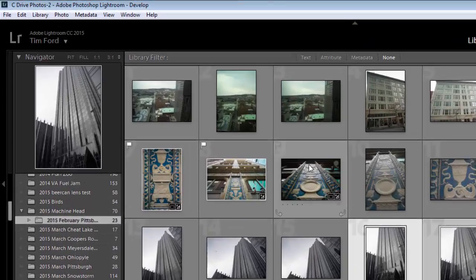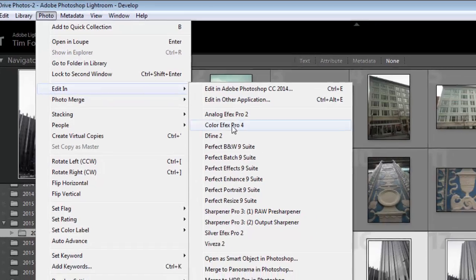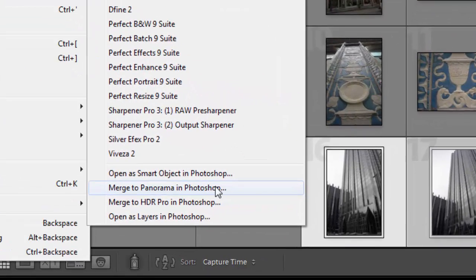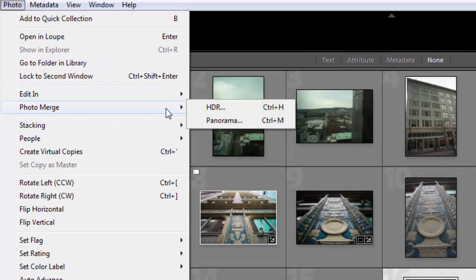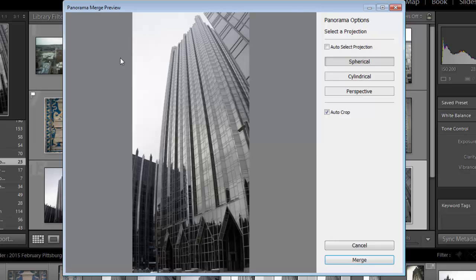The old way was to go to Photo, Edit in, and choose Merge to Panorama in Photoshop. That would export all three to Photoshop, and then Photoshop will do its stuff, create a PSD, and it'll go back into Lightroom. Well, now I can photo merge right within Lightroom. So let's choose that. Photo merge, panorama. And Lightroom does its magic, and I never have to leave Lightroom. And by default, it looks pretty good.